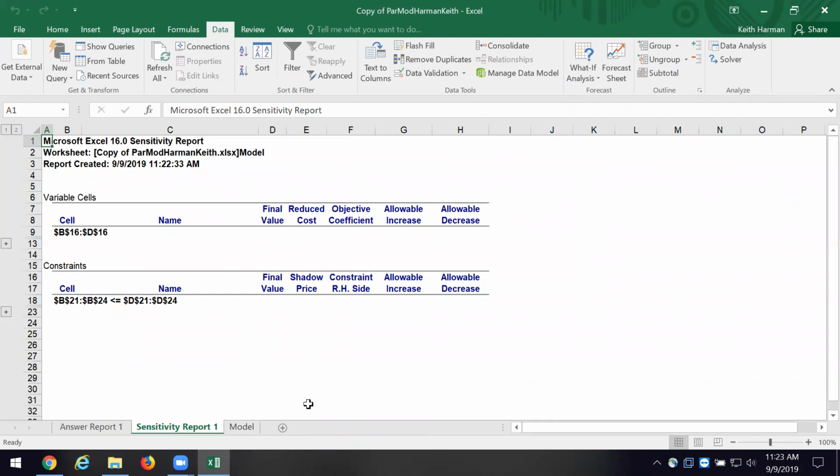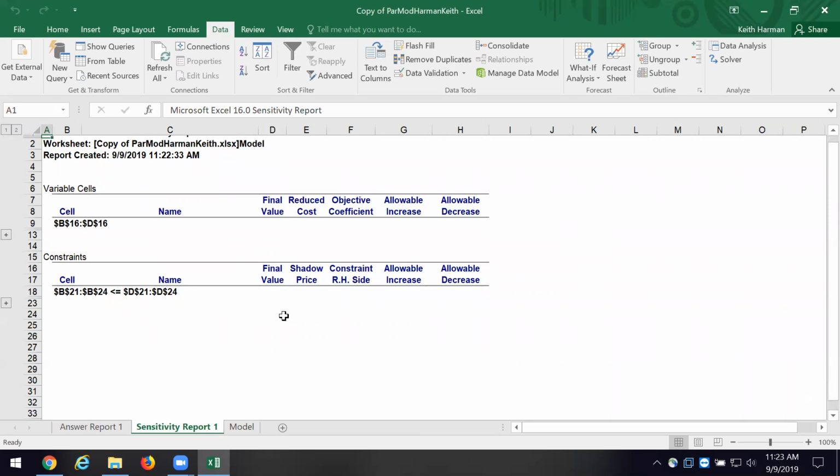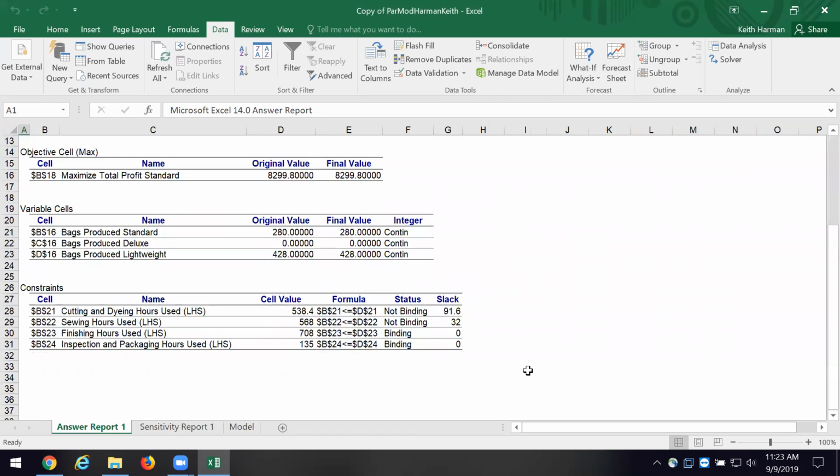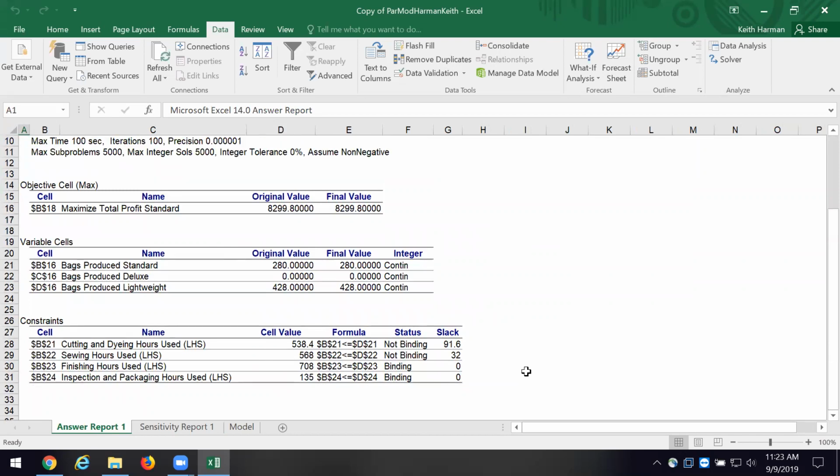All right. Delete it. Now, it's going to give us the sensitivity report here. Now they're going to show us, and it should show us, the allowable increases and decreases that we've got. And if you take a look, let's talk about the answer report for just a moment, okay?